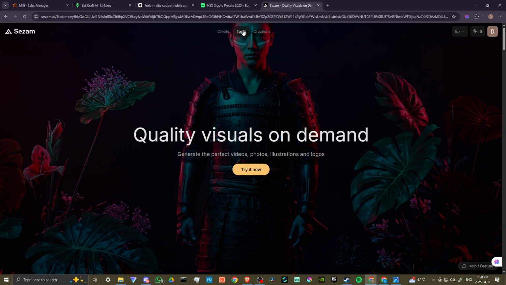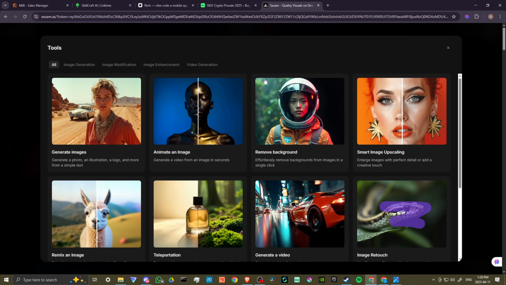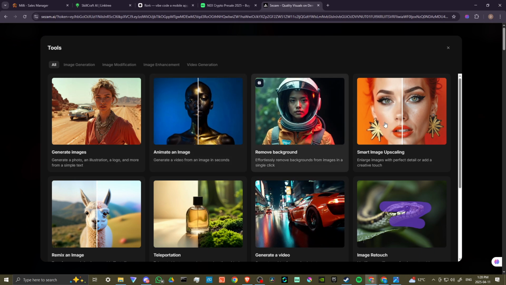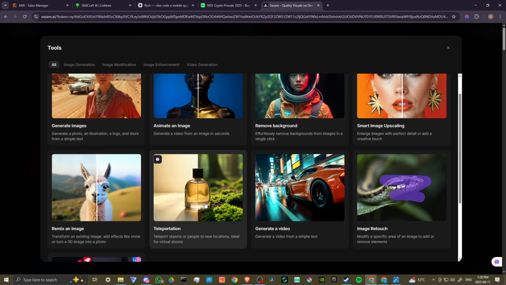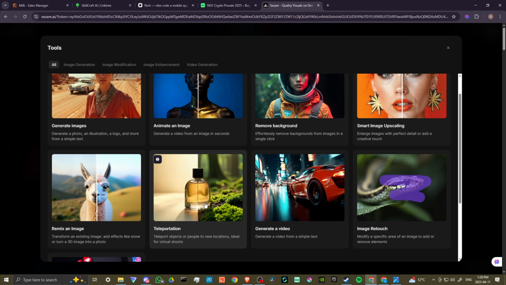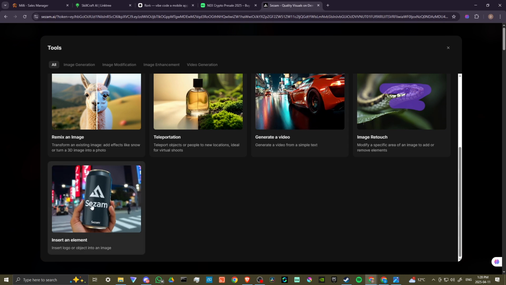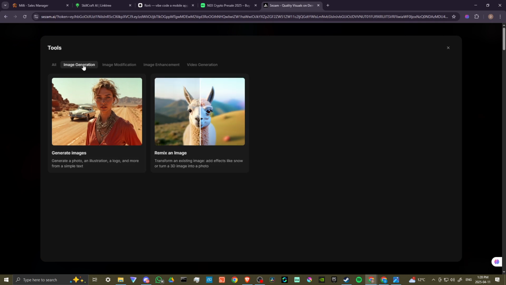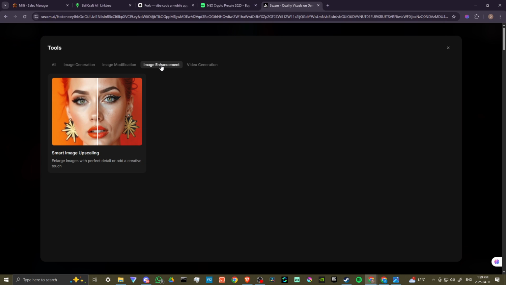Let's go ahead and take a closer look here at some of the tools we have available. So we have our generated images. We can animate an image, remove background, do upscaling, remix an image. We could teleport objects or people to new locations. It's kind of cool. Generate videos, do image retouch, insert an element. So we've got some cool options here. Generate images, remix an image, image modification. So this is pretty much what we were looking at before.